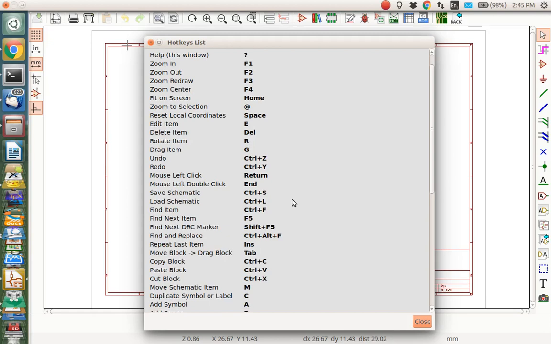Save the schematic, Control S, load the schematic, Control L, find an item, Control F. Next item, F5. You can look for the next design rule check marker by Shift F5, and I'll explain what those design rule check markers are later in probably a different video. You can find and replace with Control Alt F.